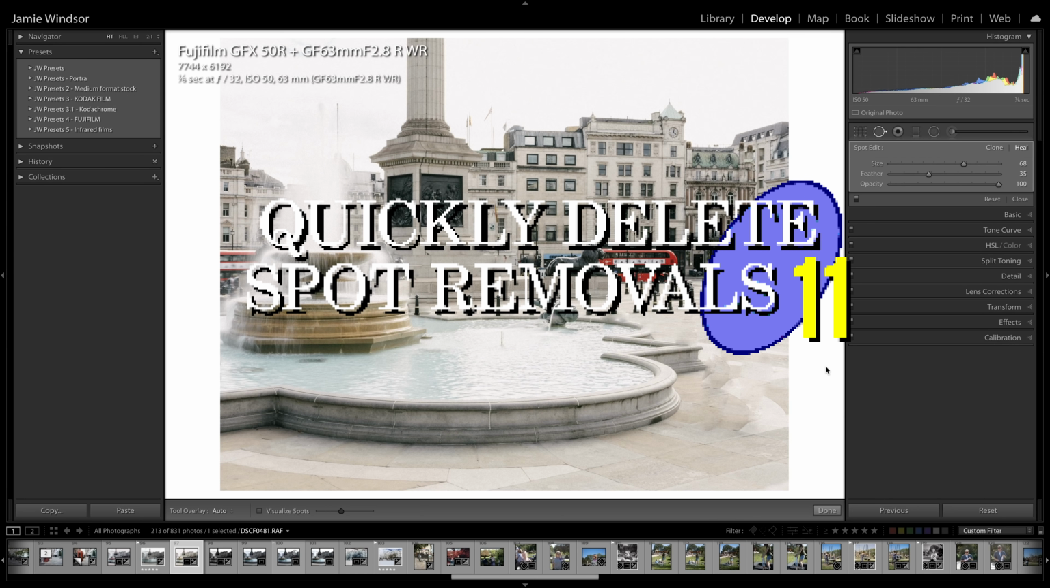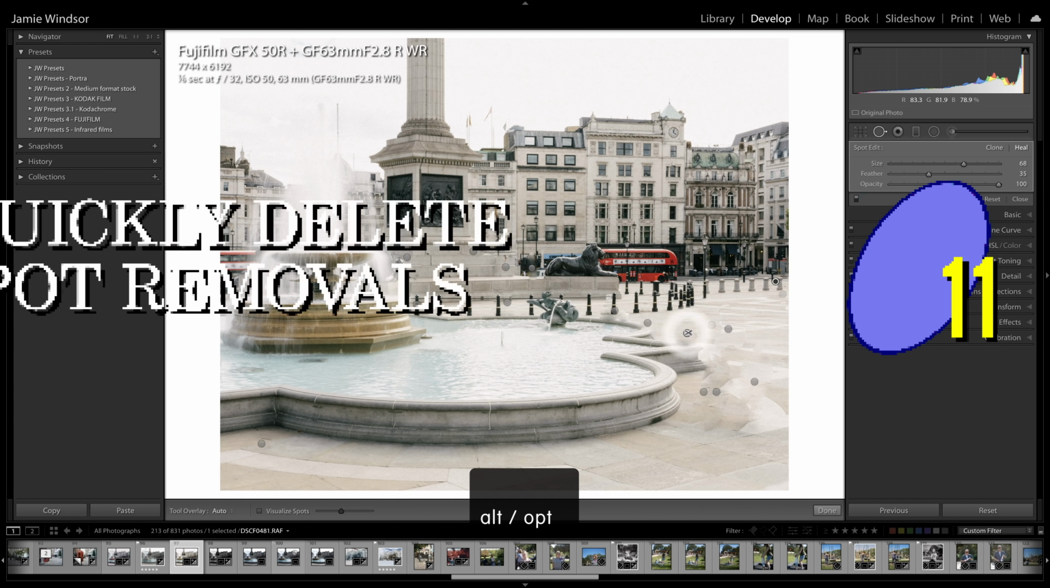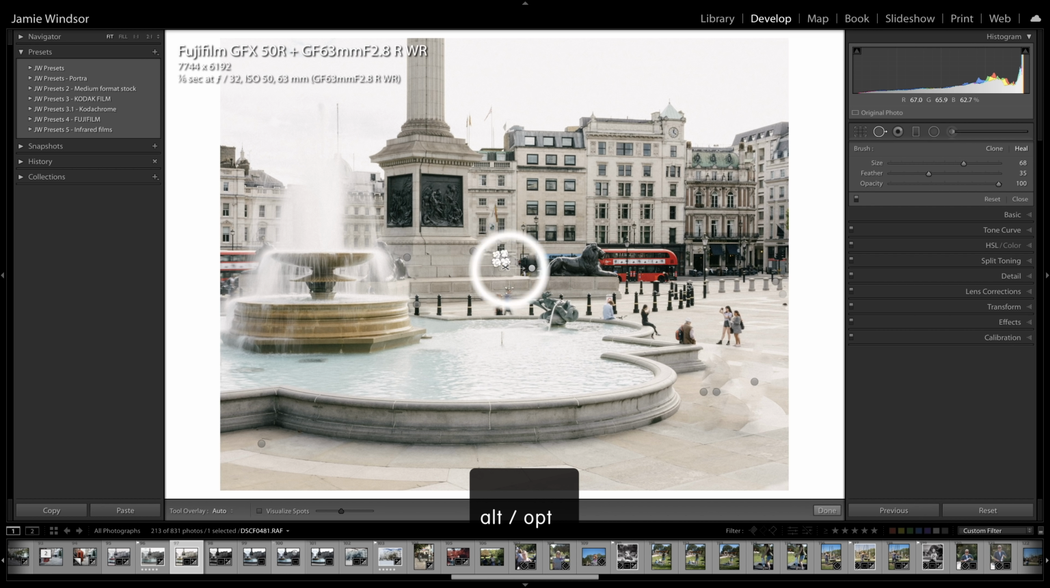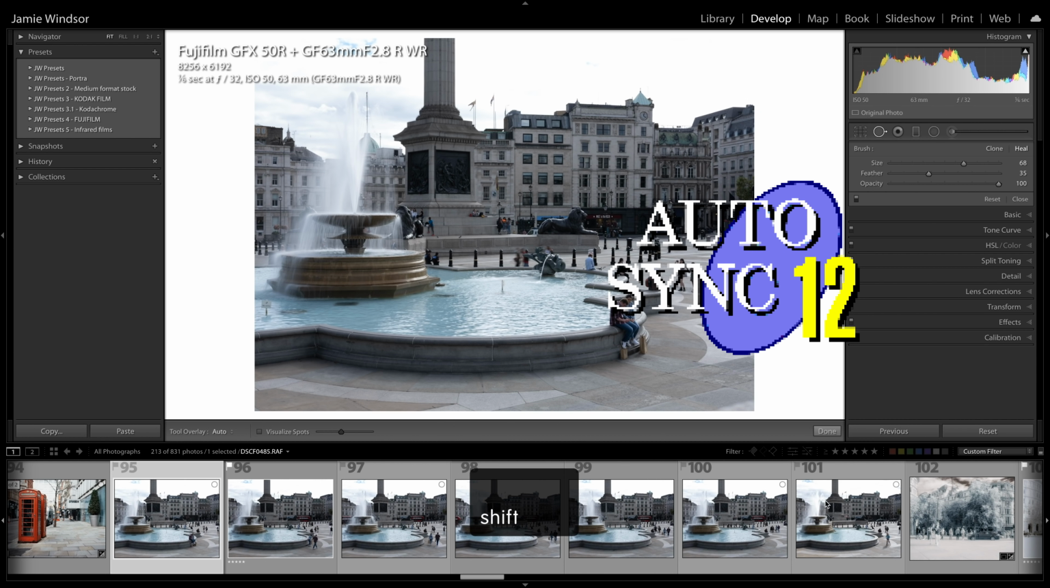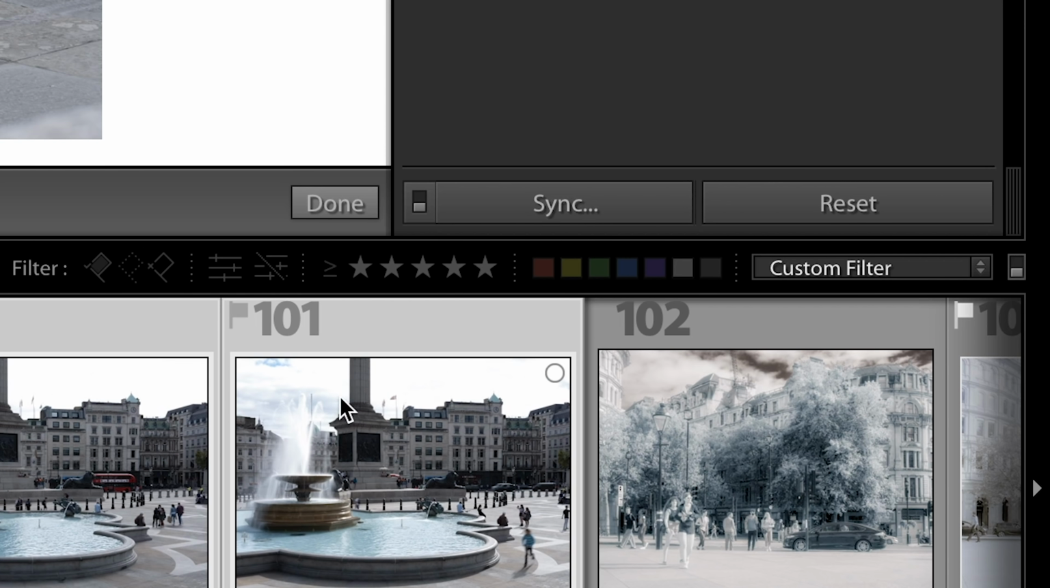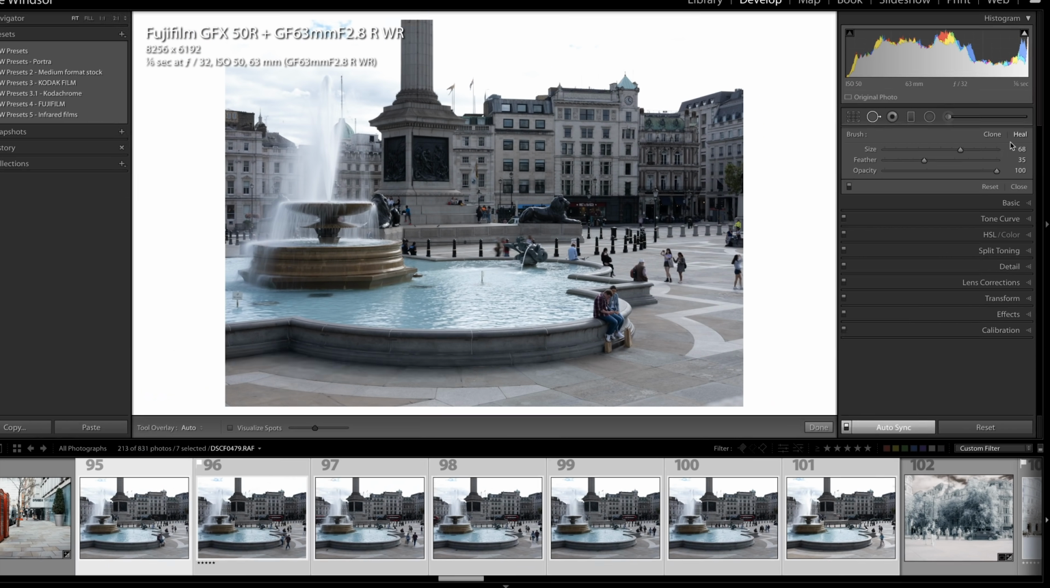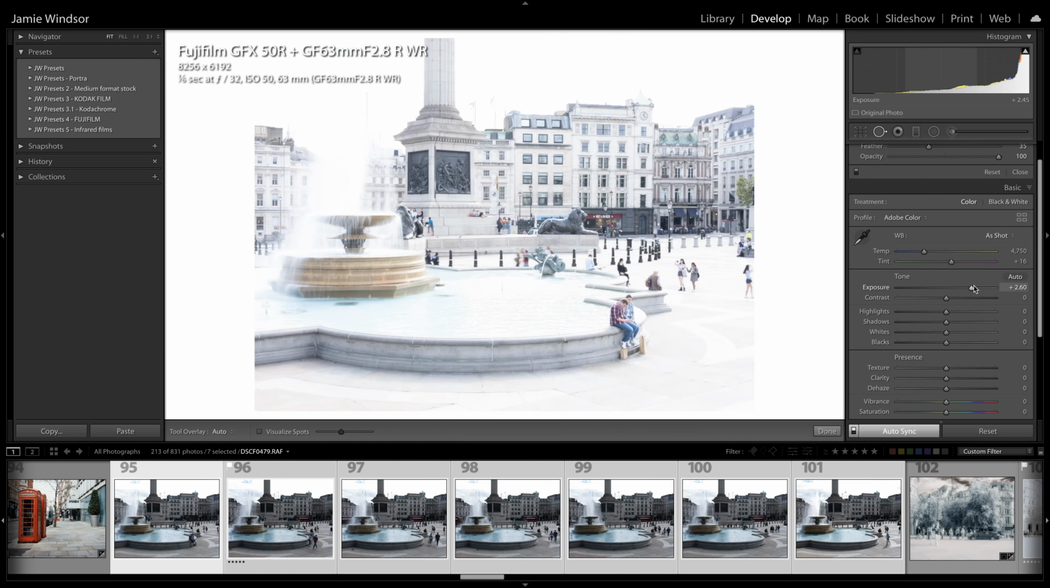Number 11. Hold the Alt or Option key and click your spot removals as a quick way to delete them. Number 12. If you select multiple images and hold Command on Mac or Control on Windows, the Sync button will change to Auto Sync. Flip this switch on, and any changes you make to an image will be applied to all the selected images in real time.